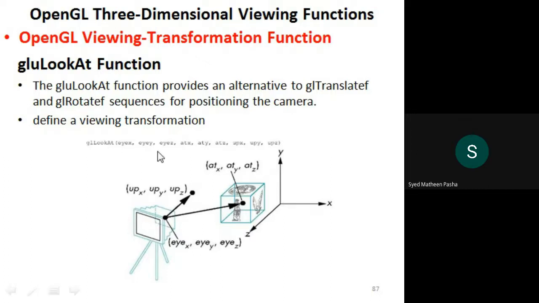Ix, Iy, as well as Iz basically specify the eye position. That is, if the viewer is a human being, this represents the position of the eye with respect to x, y, as well as z. Then we have center x, center y, as well as center z, that is, at x, at y, as well as at z. This basically gives the reference point's position. It specifies the position of the reference point.